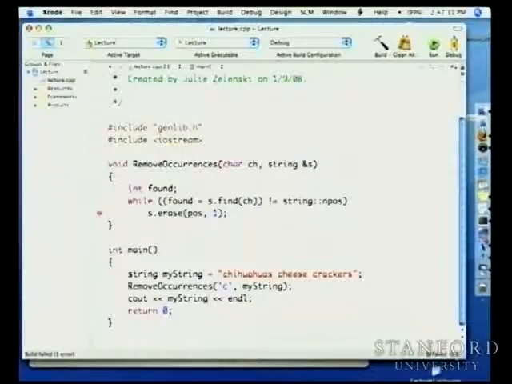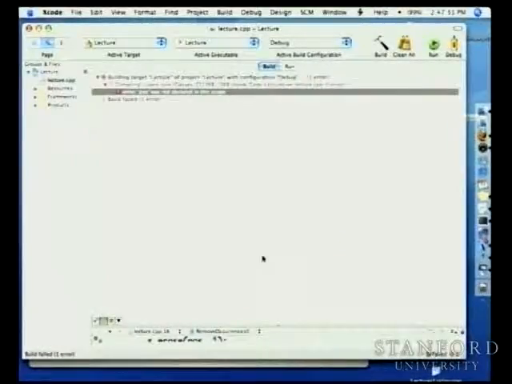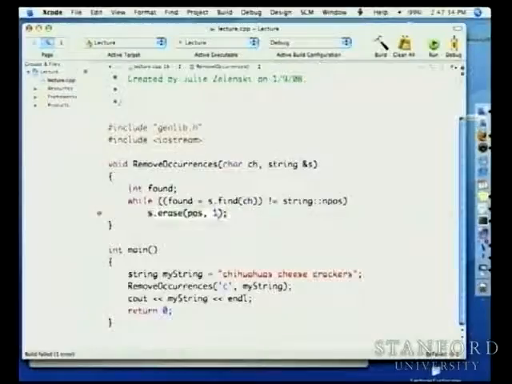What does it not like about that? Oh, pause. Yeah. What did I call it? I called it found.